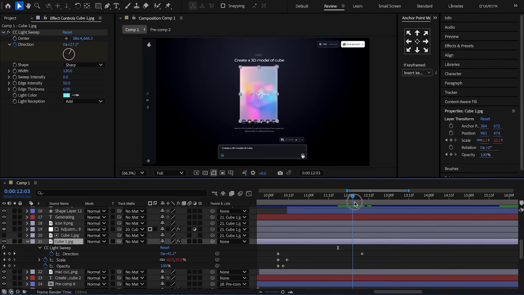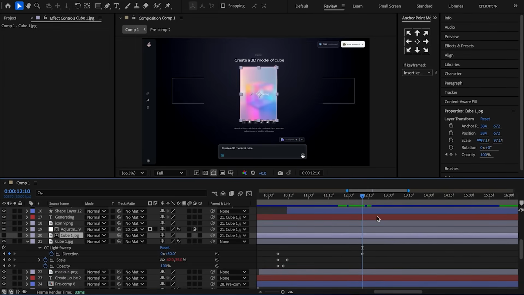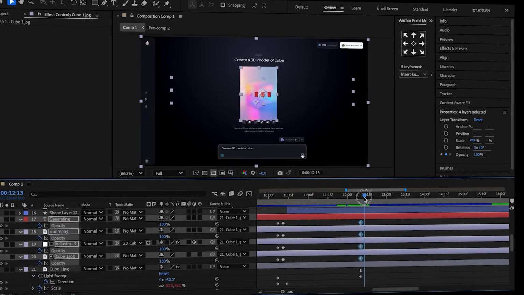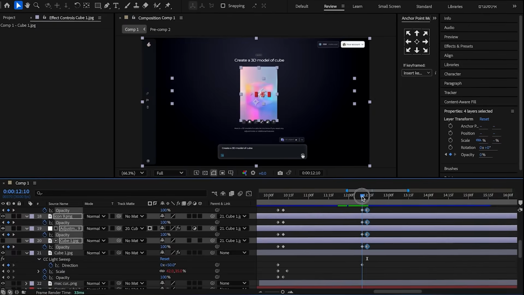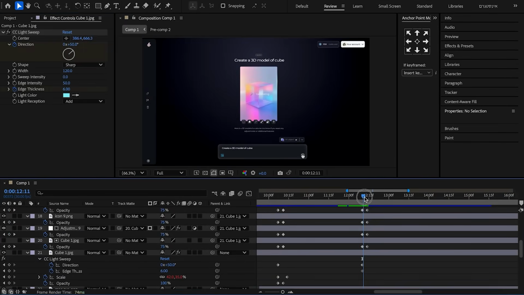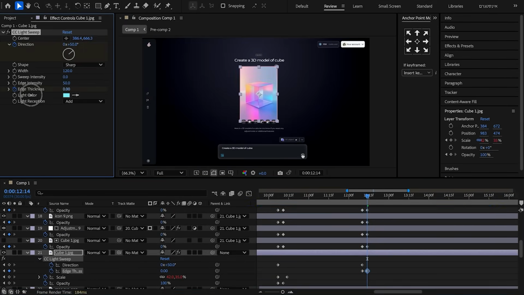Move to the last keyframe of the cube image layer. Above it, create opacity keyframes for linked layers. Move 4 frames forward and reduce the opacity to 0%. Return to the last keyframe and add a thickness keyframe to the image layer. Move 4 frames forward and reduce the thickness to 0.